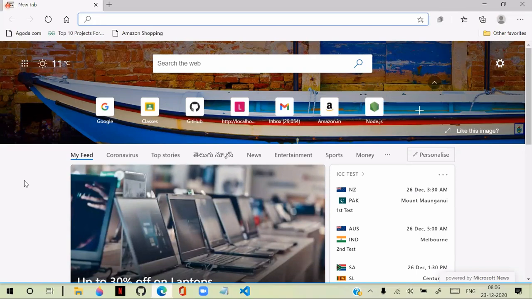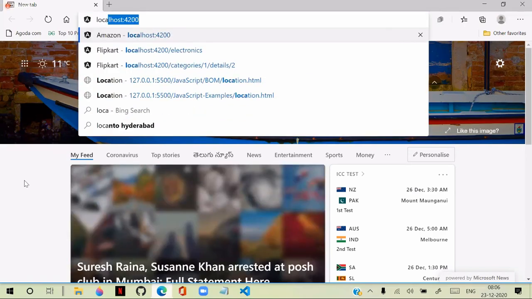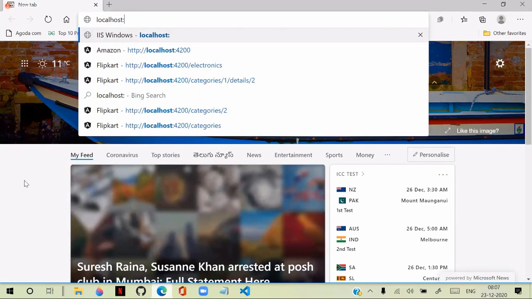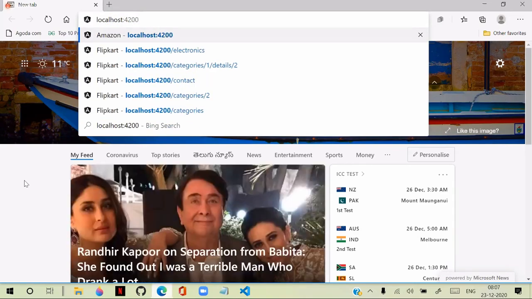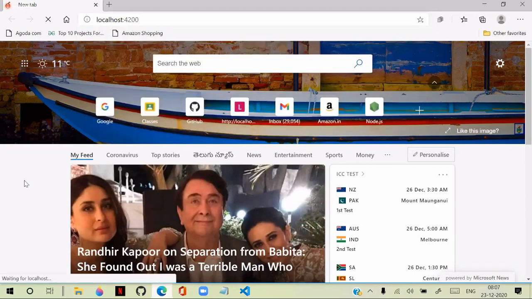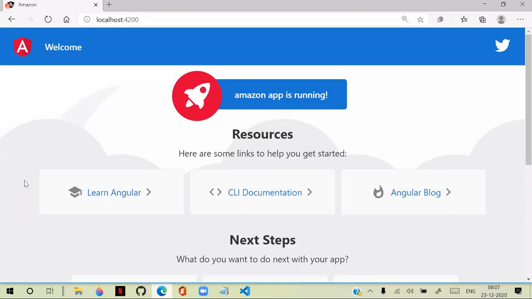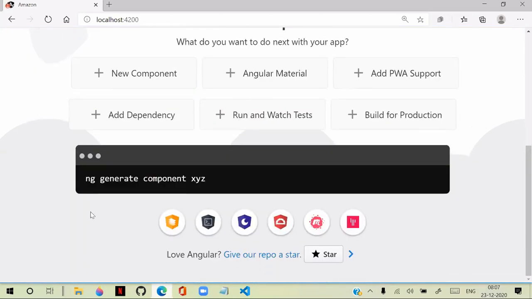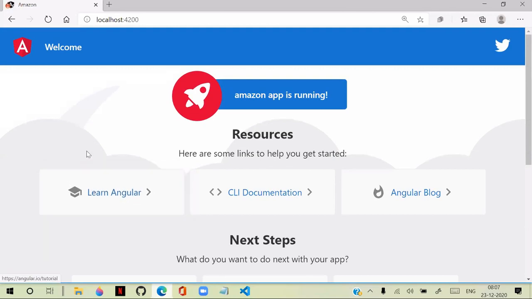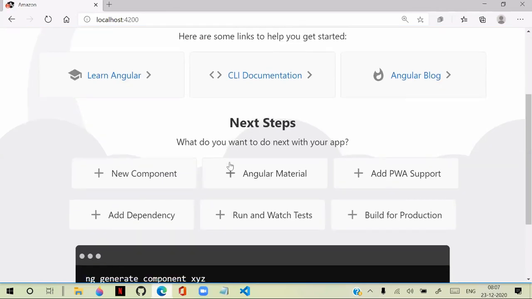So here we are using localhost and 4200. This is the location where your Angular application is running. That means this is your sample Angular application page. It is running successfully. Now this page we haven't designed. So first we should know where this page is coming from, how an Angular application runs.